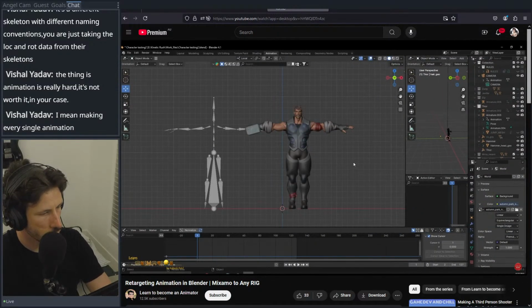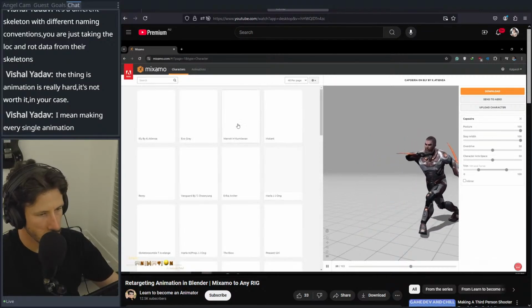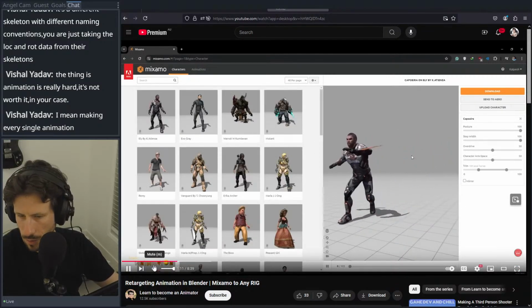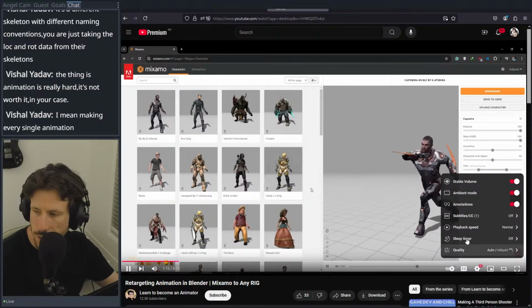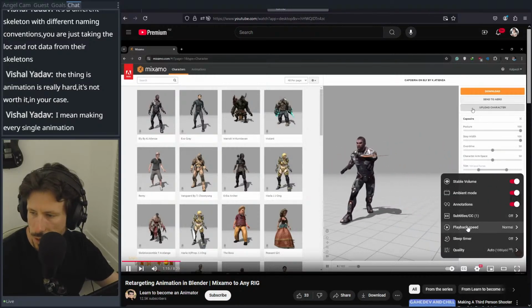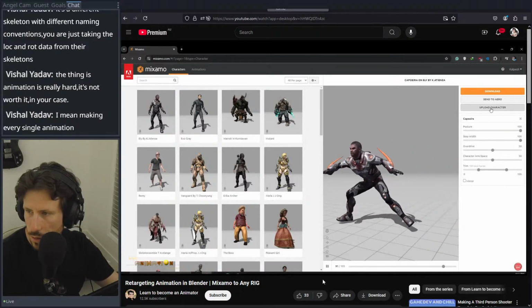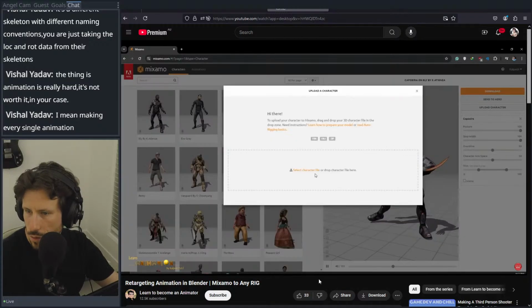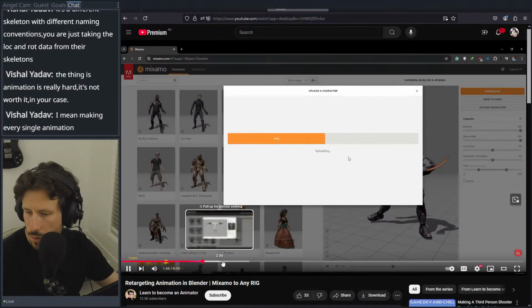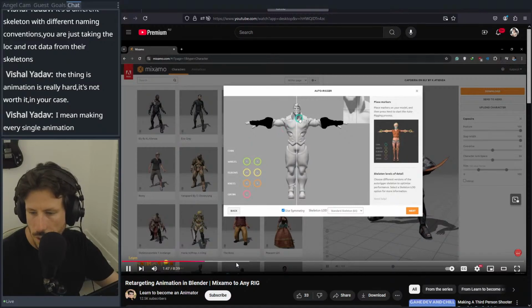So for example, I have the Thor character. For the Thor character, I have to create a rig. So for that, I am going to import the character into Mixamo. You can upload any character to Mixamo by using upload character. Just click on upload character and drag that FBX file.